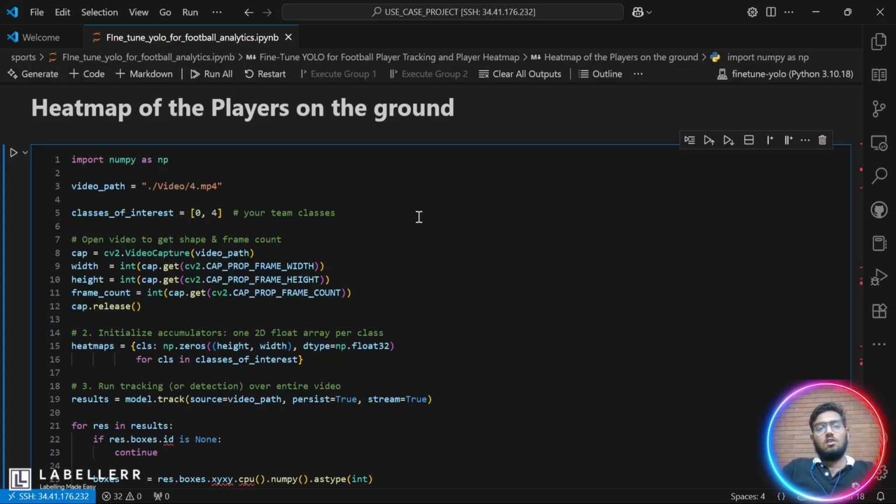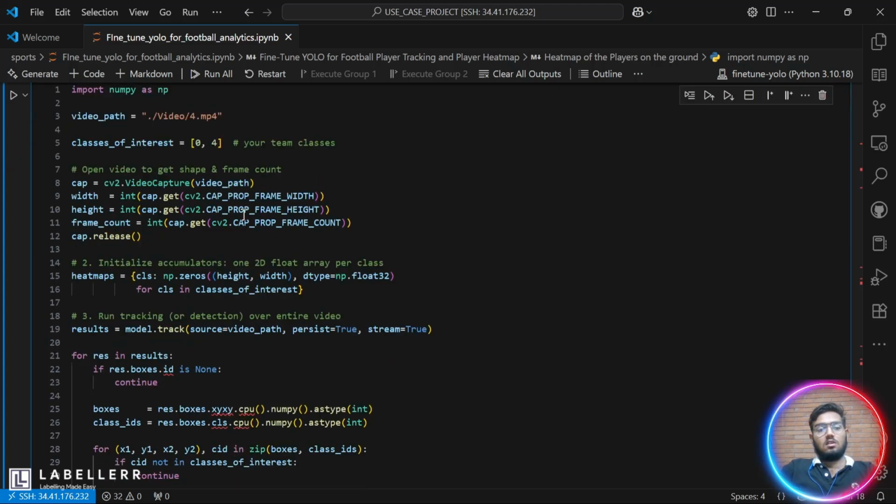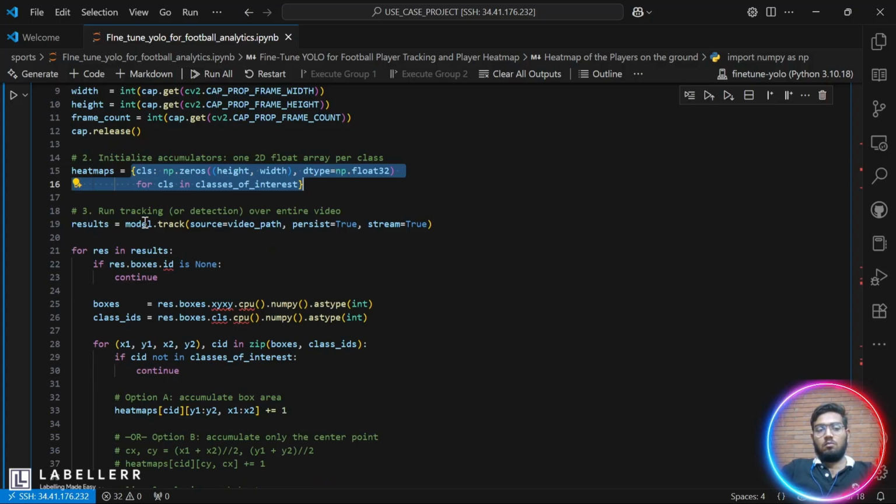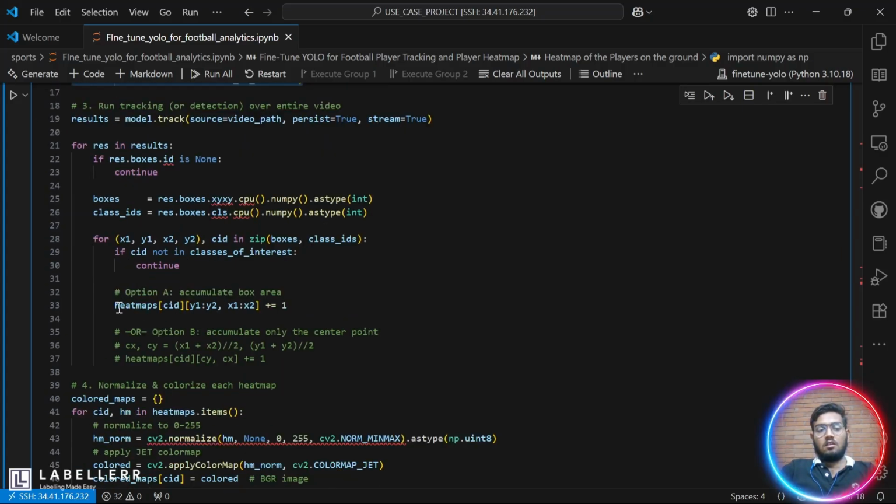In our next step, we have to generate the heat map of the player on the ground. This heat map helps us find the key zone on the ground where the most important parts of match has been played. So to do this, we just have to create a dictionary for each class and store their location throughout the video on that value with their class ID. So we just have to improvise our previous step, and then there is our dictionary, and then the key is our player ID, and this is the bounding boxes I have to save.